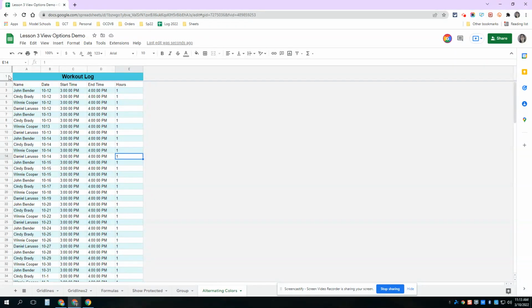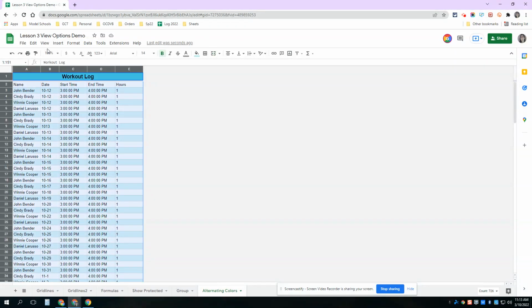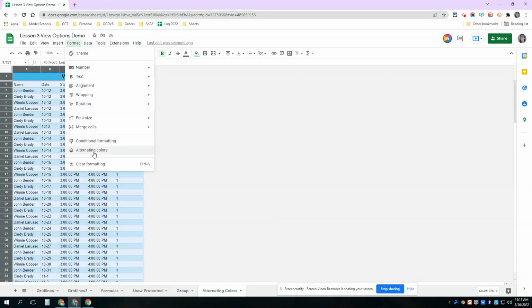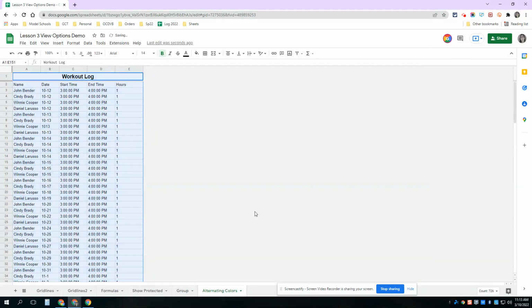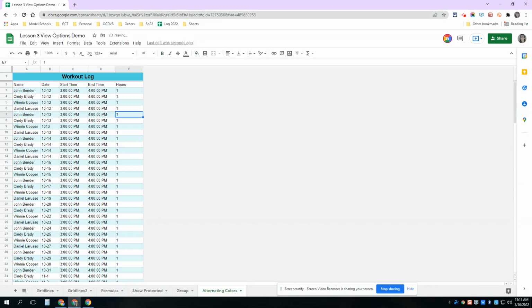If I want to remove the alternating colors, I could click back there again, go to Format, Alternating Colors, and I could either make an edit or I could click Remove. Right, but I like that, so I am going to keep that. So those are some different options to enhance your view or clean up your view of data in a Google Sheet.